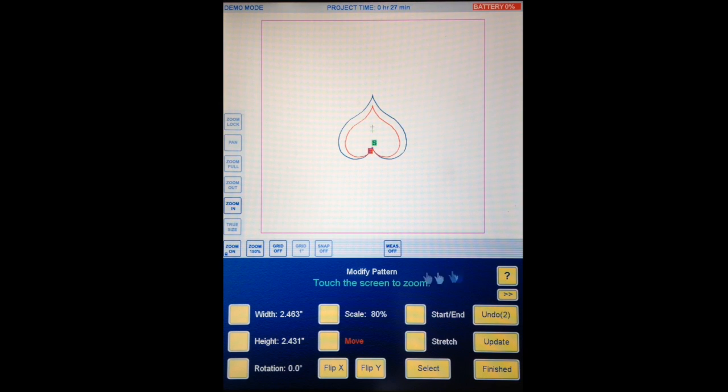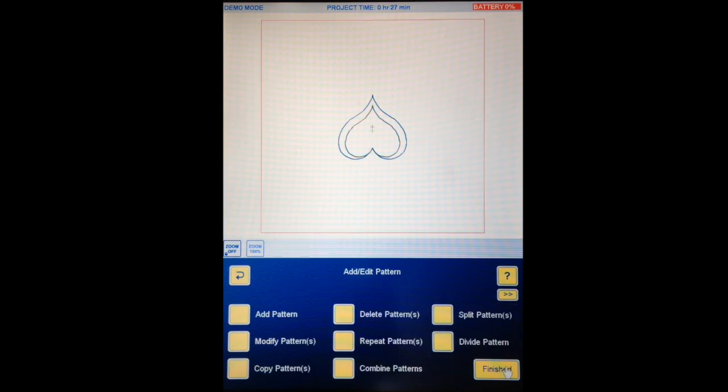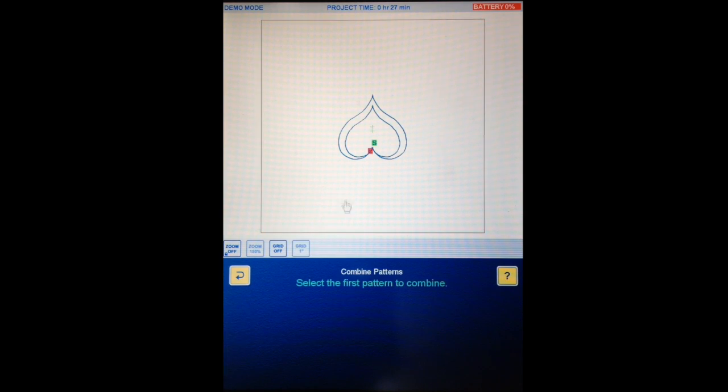That's the pattern I want. I've got two separate ones right now. I have to combine them. So I'm going to hit finish, combine patterns. I'll have it stitch the outside pattern first. It says select the first pattern to combine. Oh yes, I did that. Continue. Select the next pattern to combine, which will be this one. Continue.